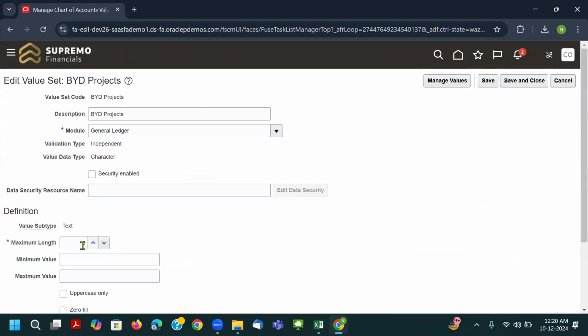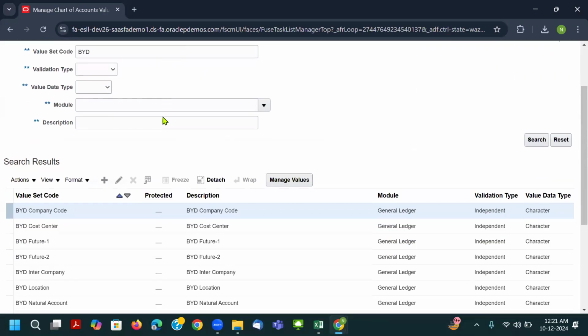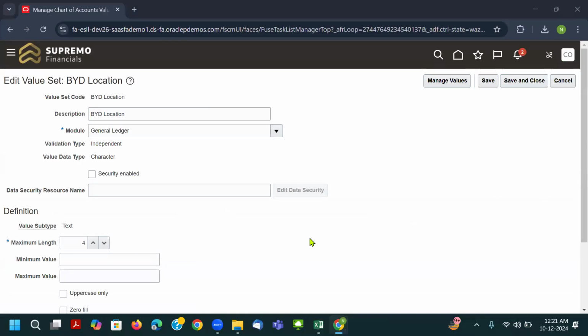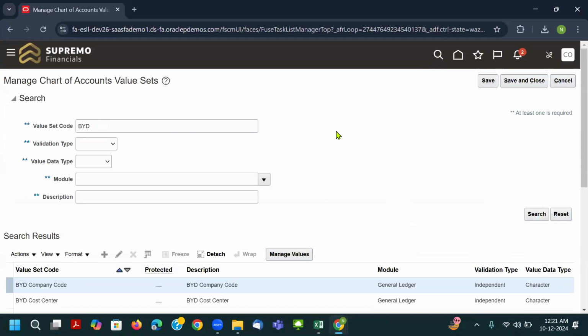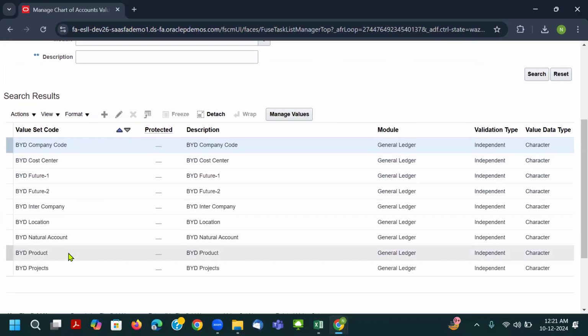So it's just click on it. It's a 5. So here also we have a 5. So like that, you can verify each value set code. What is the maximum length? Okay, so then accordingly you can update the same value over the sheet for a better understanding, to avoid the data errors while preparing this data.